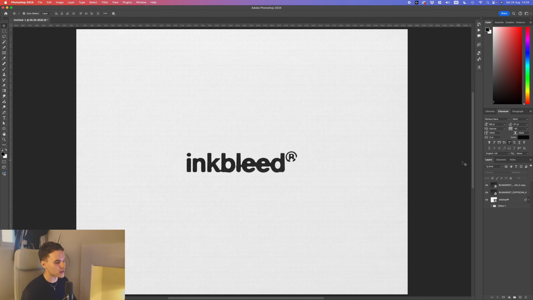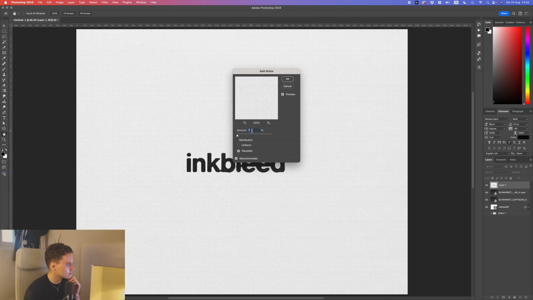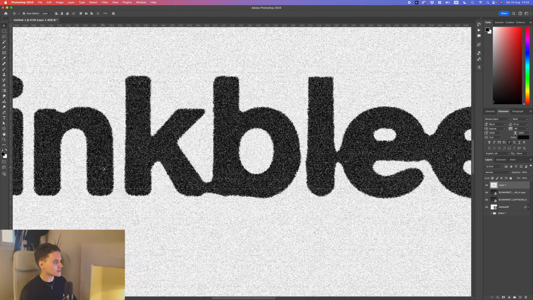You can add noise with a color fill layer, but I like to do Command Option Shift E, and it duplicates and combines every layer that's currently visible. Then you can come up to filter, noise, add noise. I'm going to add maybe about 7. And here you go. That is the finished ink bleed effect.